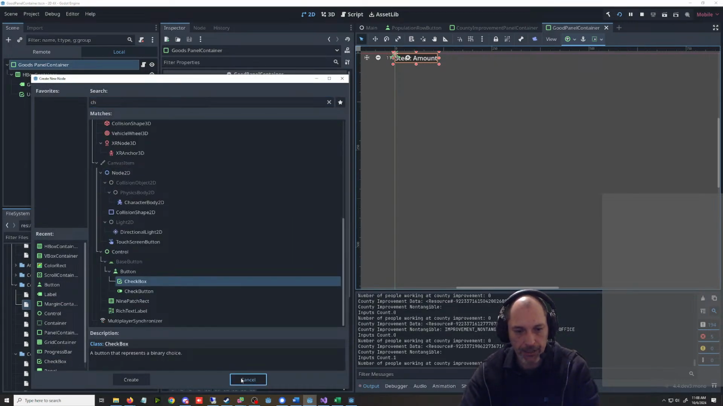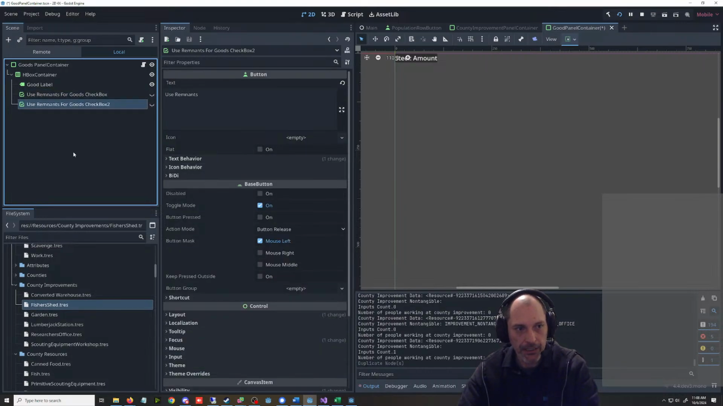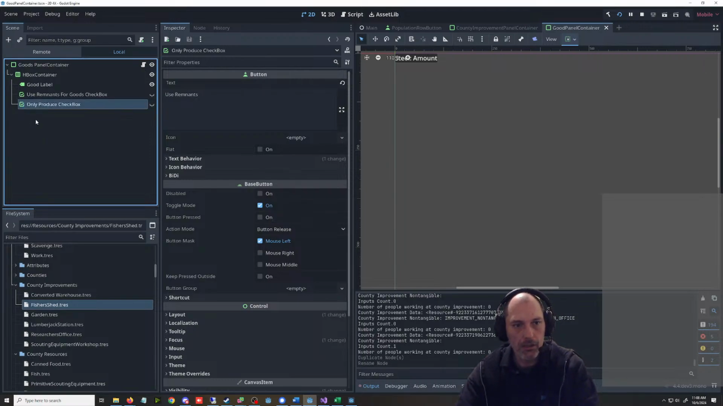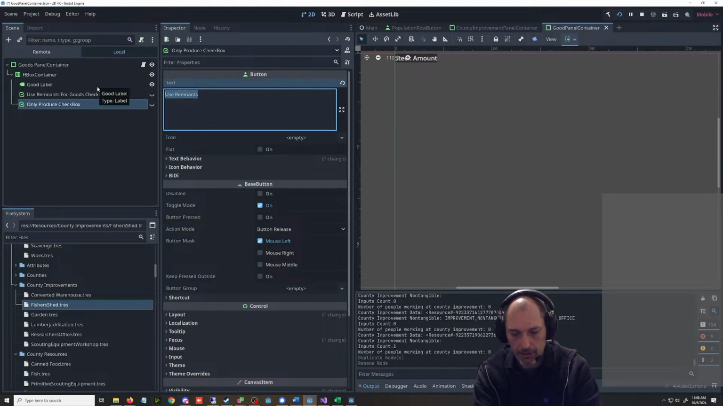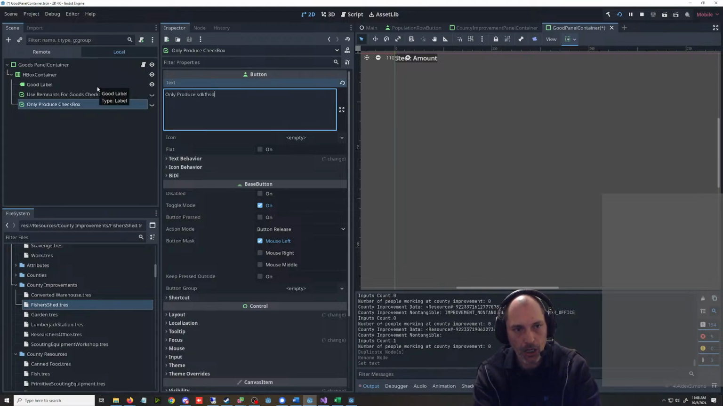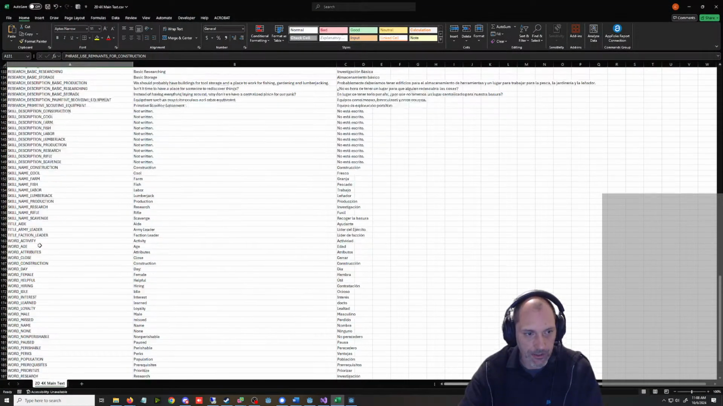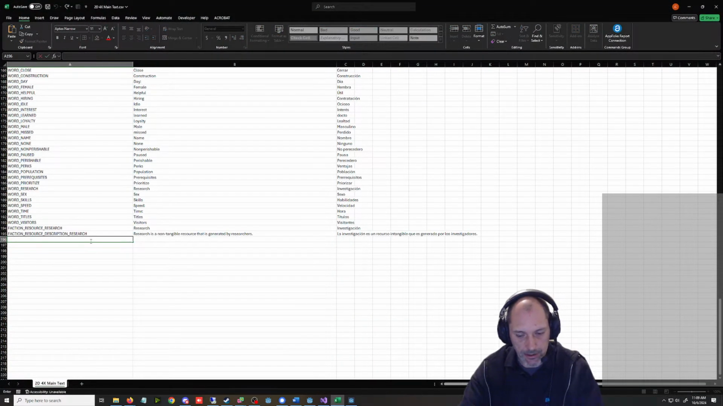Actually, don't do it that way. Duplicate this thing, and we'll go only produce. And then we'll put in here only produce blah blah. That way we can tell if it's messed up. Actually, we're going to fix it right now. So phrase: only produce.